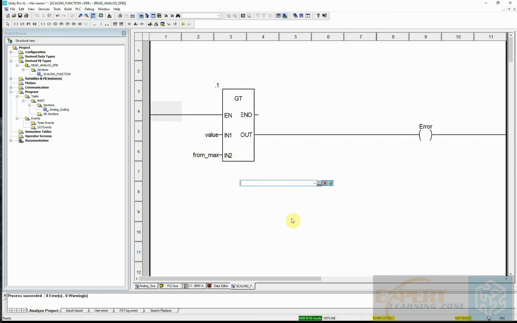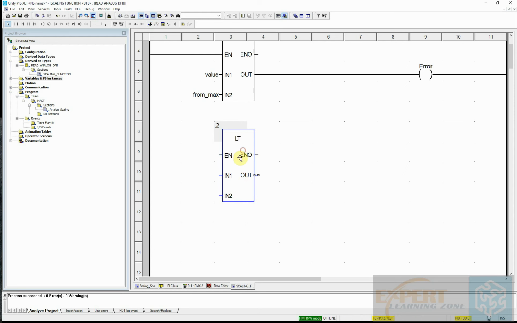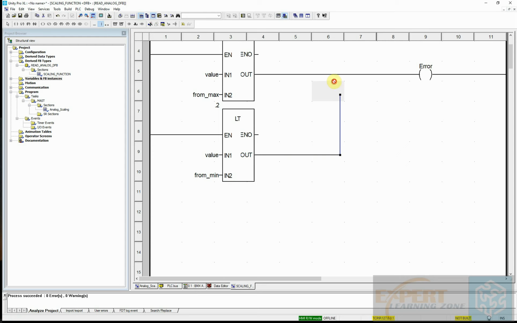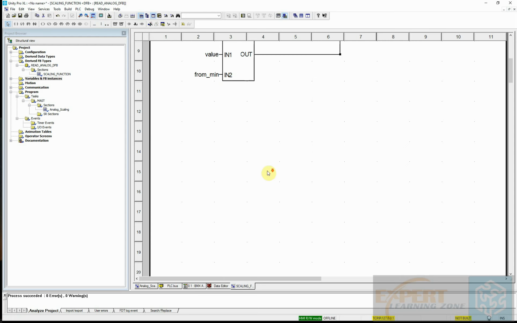And also, I'll bring the less than block. I want that if that value is less than from min, that is out of range at the lower limit, then I still want to set that bit to logic 1 state. Okay, now we are done with our error processing.